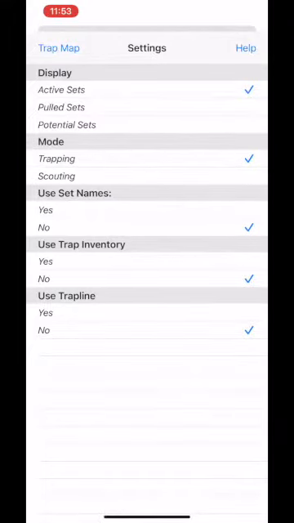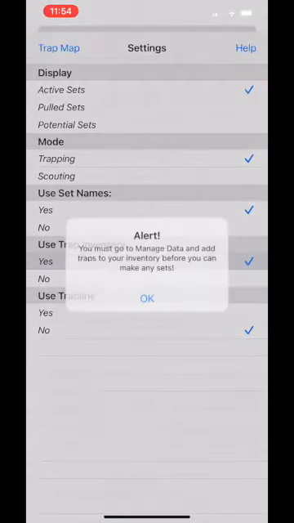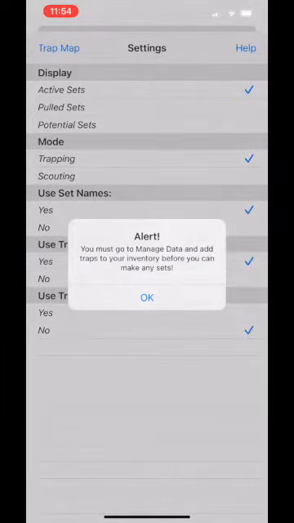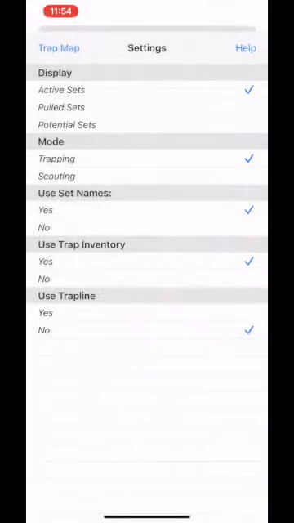You have the ability to use set names. If you choose to not use set names, it will just default to the GPS location for the set. You can use trap inventory. Trap inventory is very critical. If you choose to use trap inventory, you get an alert, and it's telling you that before you can make any sets, you have to set your inventory. So you can see I'm choosing to use it. And then you can also check to use a trap line.